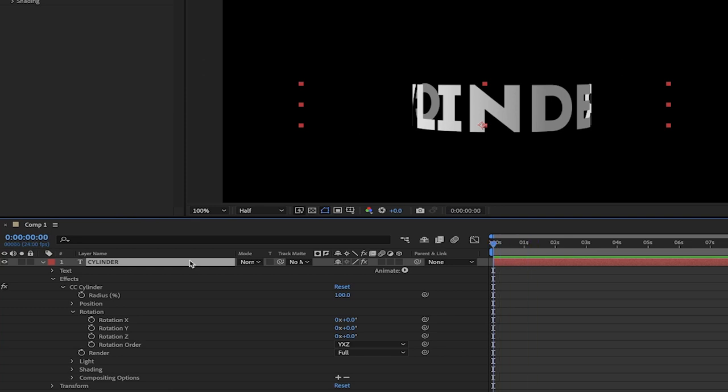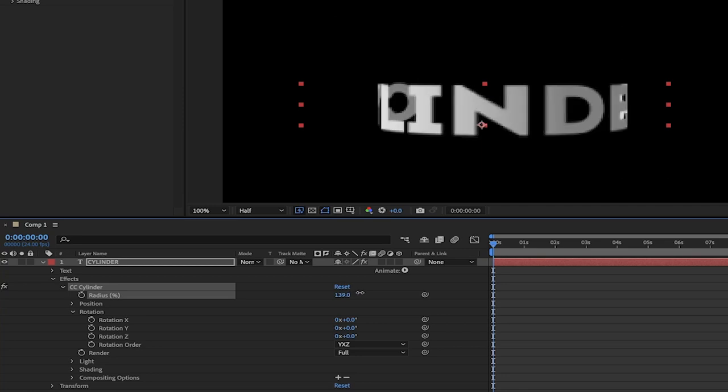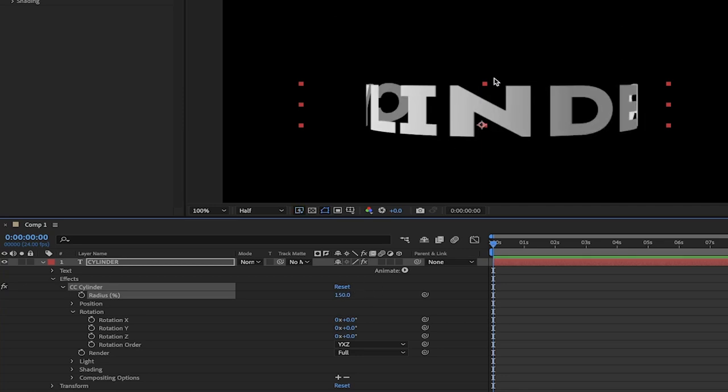So playhead at the beginning. Here's what I like to do. Again, feel free to season it to your taste. For CC cylinder under effects, you'll see radius percentage. I'm gonna go ahead and increase that to about 150 because I want it to be a little wider just so it's easier to see.